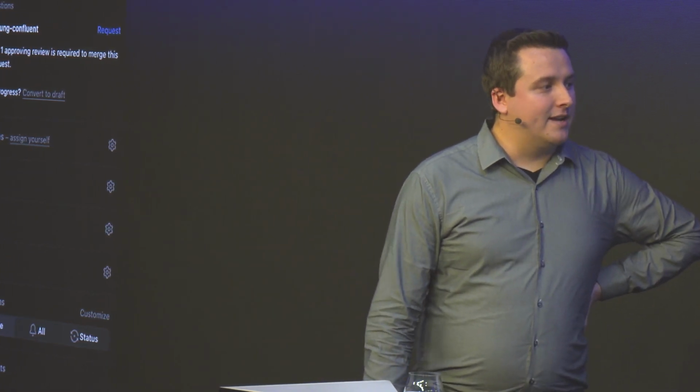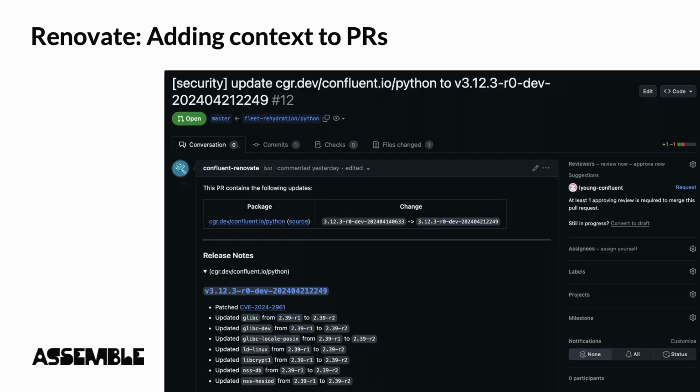So we're adding additional context to this simple Python version upgrade. It's going from 3.12.3 to 3.12.3. What does that mean to me as a developer? Well, it means it patched this specific CVE, and it updated, clearly, glibc. Now, this is a bit verbose. We've cleaned this up a little bit. But this was super useful for our developers.